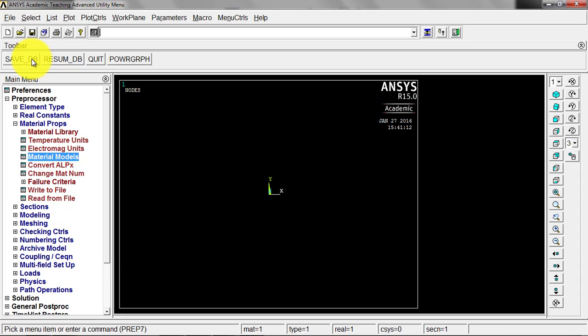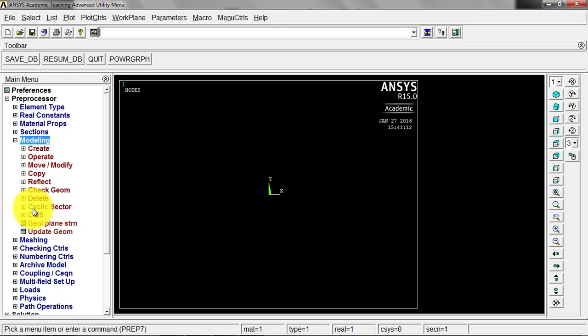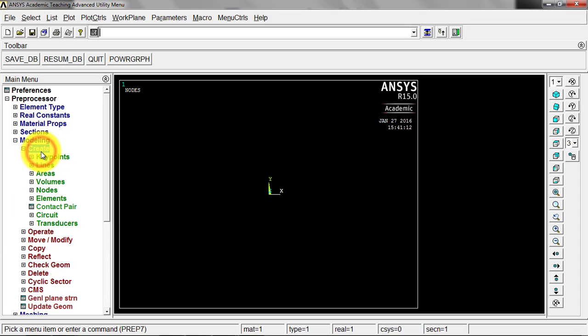So let's go on and put in our nodes. We'll go down here to modeling, and we're going to do something a little bit different this time. Last time we created that grid and put things in. Now we have actual coordinates for each of our nodes, so we're going to plug in those coordinates directly. So go ahead and click on Create Nodes.